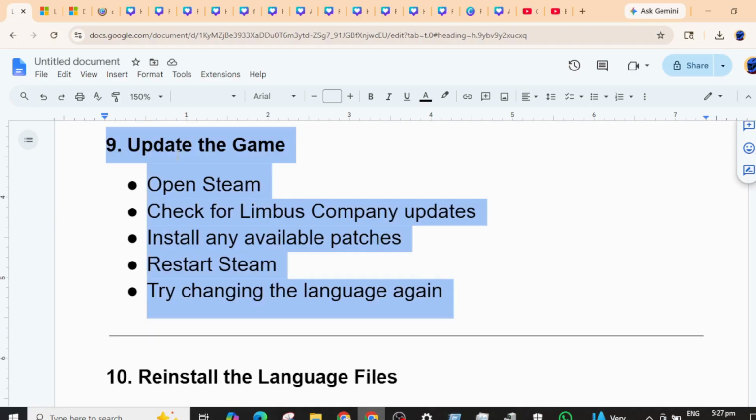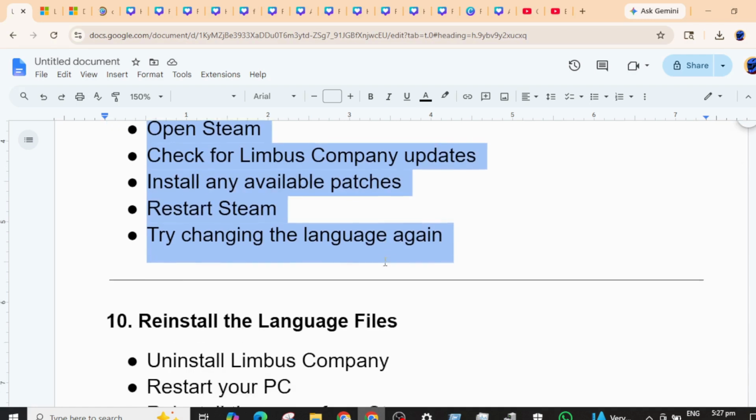Now, 9. Update the game. Open Steam, check for Limbus Company updates, install any available patches, restart Steam, try changing the language again.